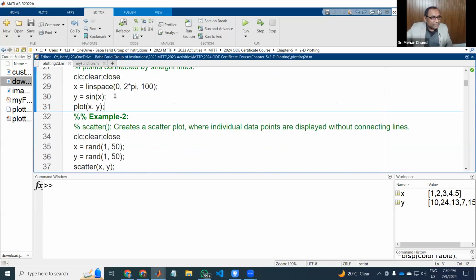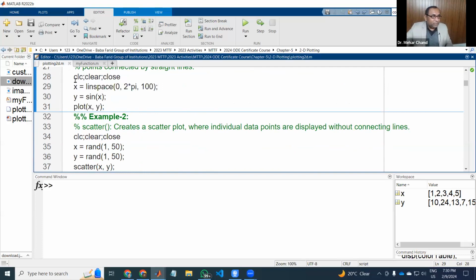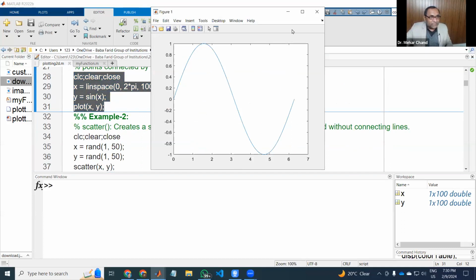Yeah, I shared only the MATLAB window. That's why now I share the entire window. Now everything will be visible to all of you. When you execute this section, you can see this is the graph. Now it is visible. Yes, sir, thank you.